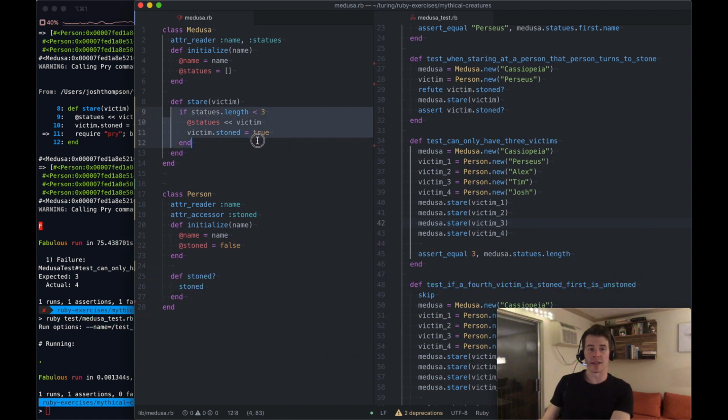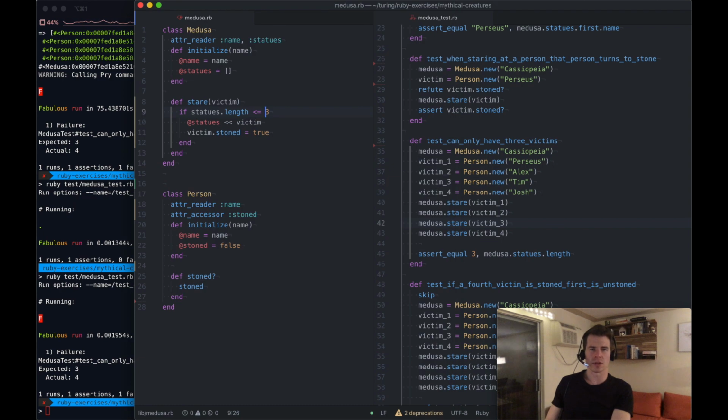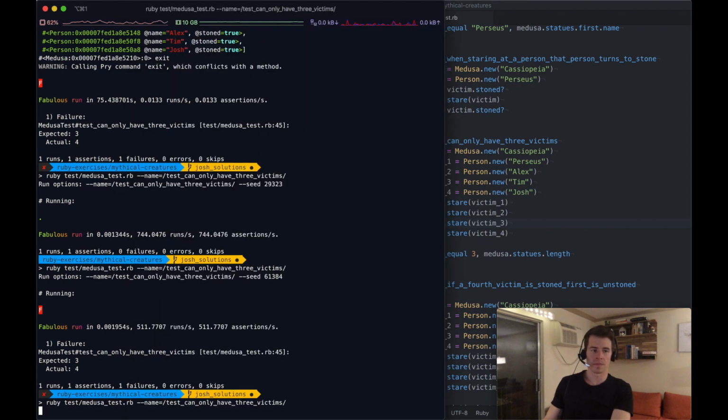So we just wrap this in an if statement where we're not going to enter this line of code unless statues.length is less than 3. Or we do if statues.length is, if we did less than or equal to, we could get to 3. This might still work. I don't actually, it didn't work. So we'd have to do less than or equal to 2.